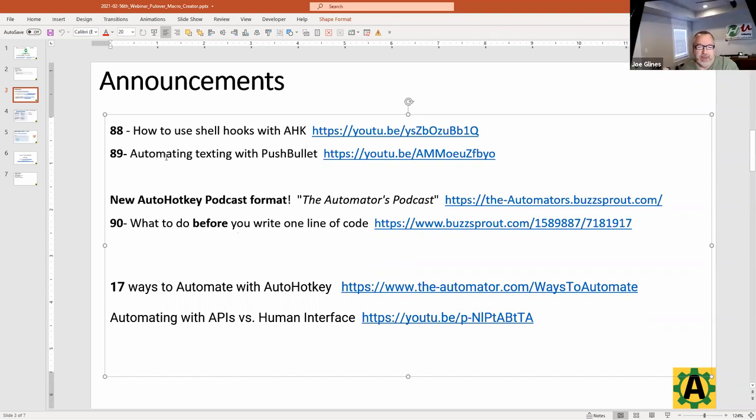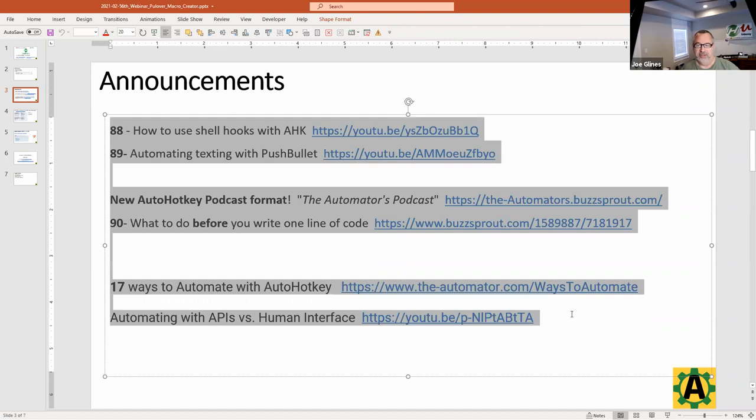And then we had one showing automating texting with Pushbullet, and I've been using that a lot lately for my business. It's been great. While we're on this page, I'm going to copy all these and put them in the chat so you guys have them.